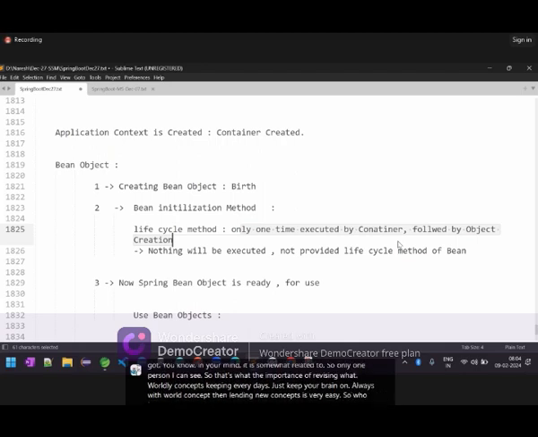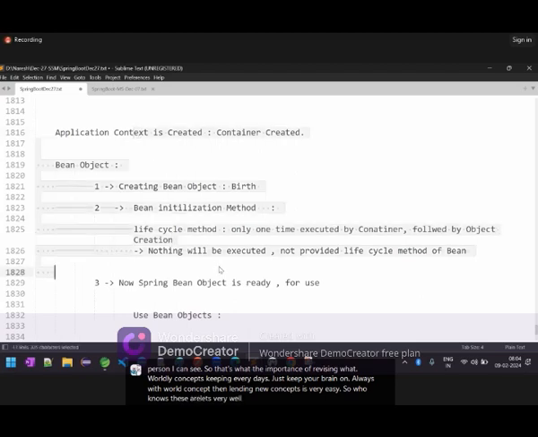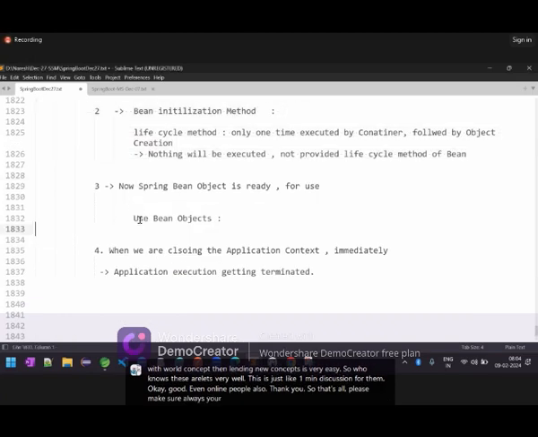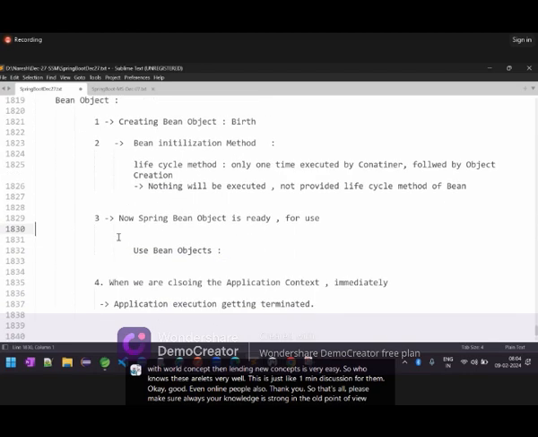Who knows servlets very well? This is just a one-minute discussion for them. Okay, good, even online people also. Thank you. Please make sure your knowledge is always strong in the old concepts, whatever you have.